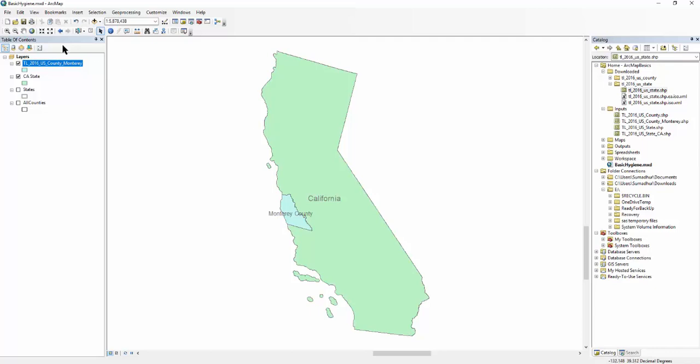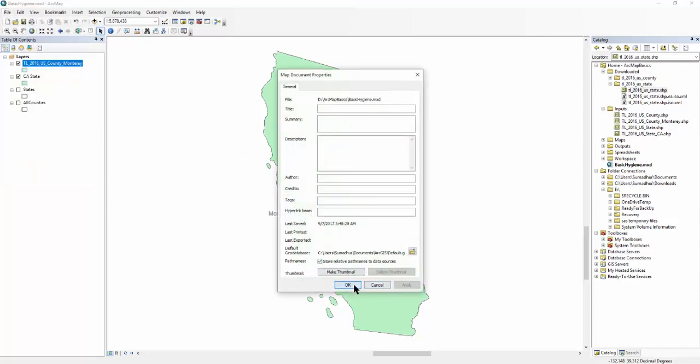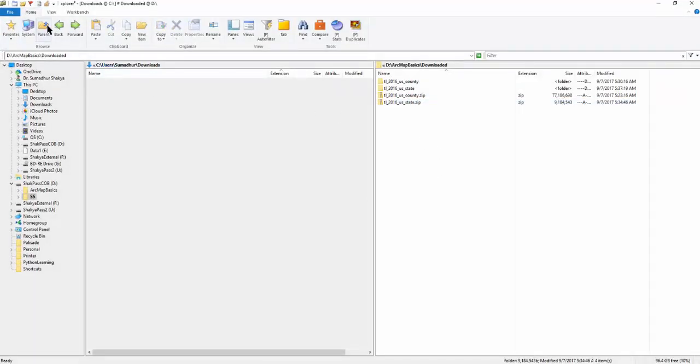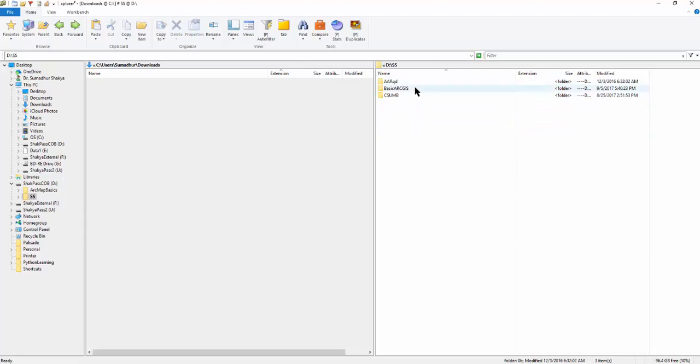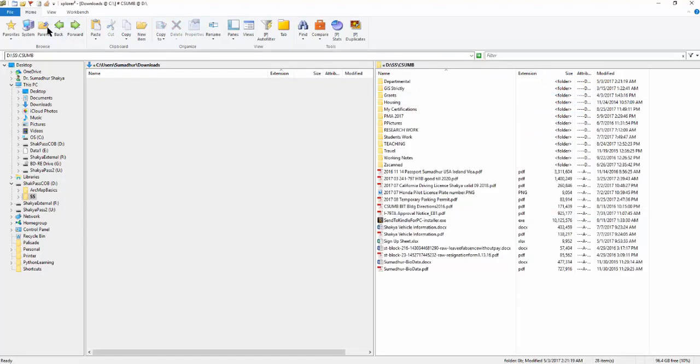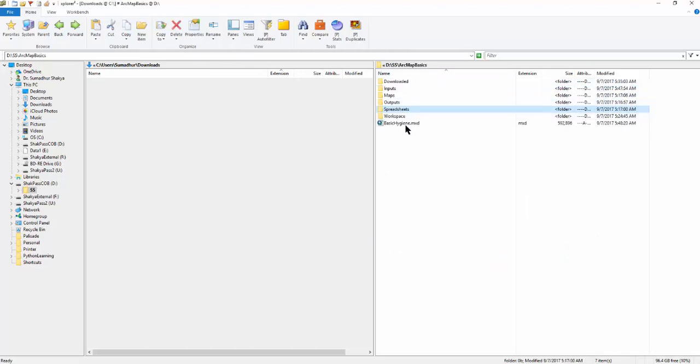The rest we can discuss in the class. So make sure you save and make sure that you have map document properties, store relative paths, hit OK, close. Now I'll show you the benefit of storing relative paths. So see, this is where my map document was, basic hygiene. If I was to move this, Control X, and take this anywhere else, let's say I move it here, ArcMap basics, and I click the document again, it should open without any hitch.